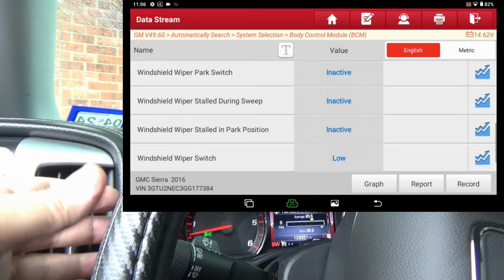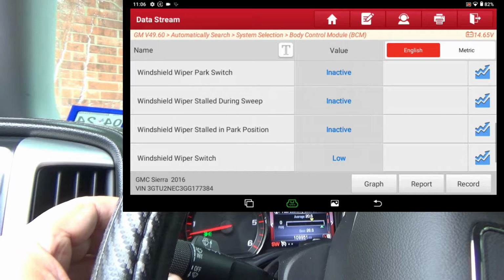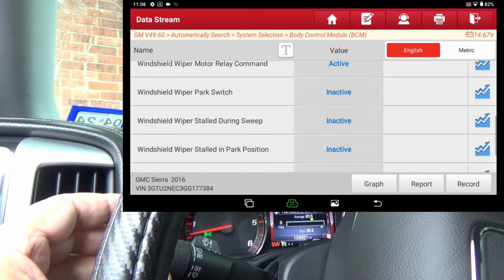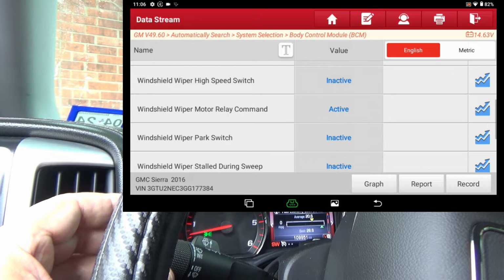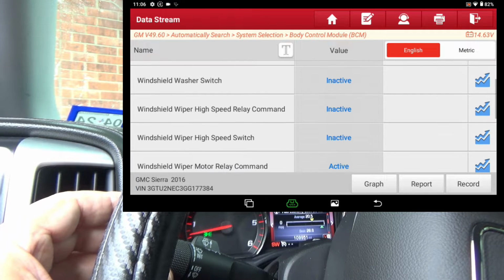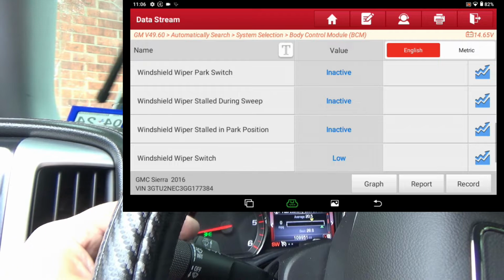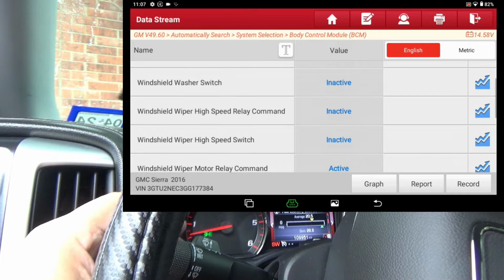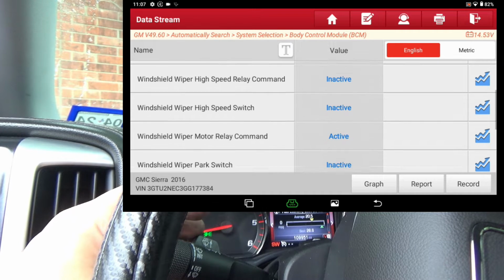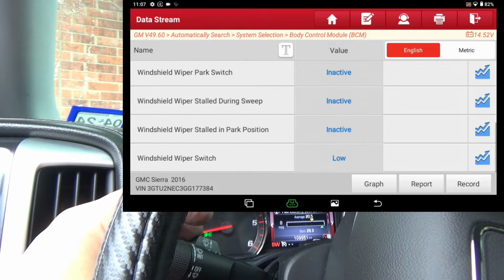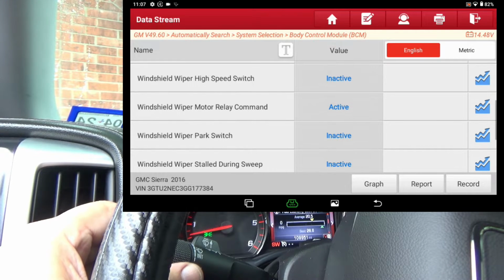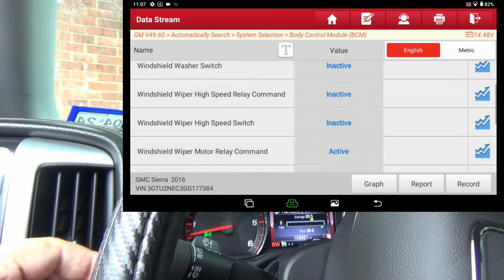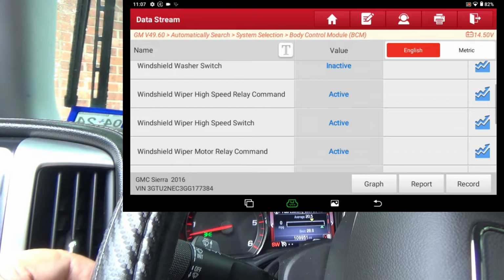Splash a little bit more water up there. I hate my wipers wiping on dry glass. Okay, windshield wiper relay command is active. A little bit more water. High speed switch, you can see it says inactive. I want to go to high. Where are we at on the high speed? High speed showing inactive. I want to go to high. That's high right there. And you can see it does go to active.